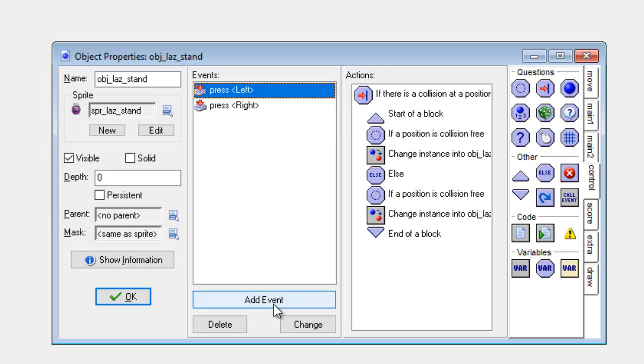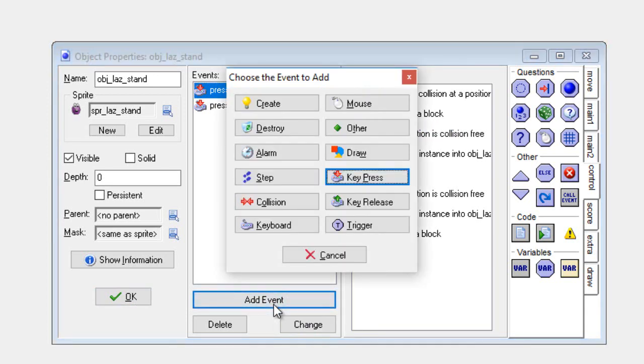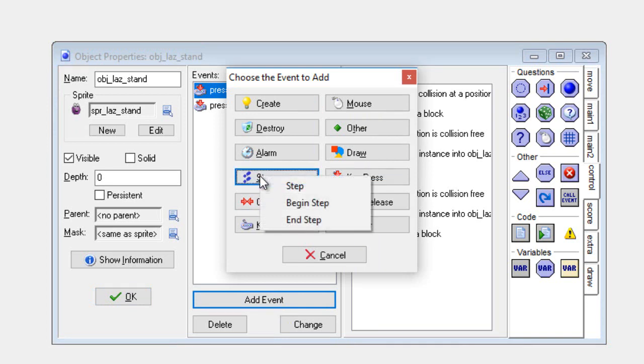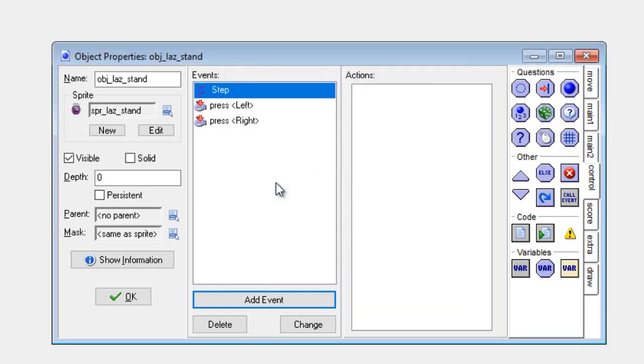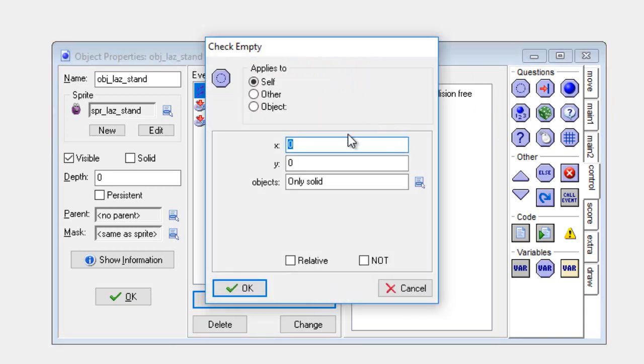But one more thing we need to add is what if we're on top of a box and there's nothing below us? So what we're going to do is we're going to have a step event, and inside that we're going to check to see if our X is 0, but if there's nothing below us, so our Y is 8, sorry, our Y is 8, and we make this relative. All right, so if there's nothing below us, then we're going to drop.